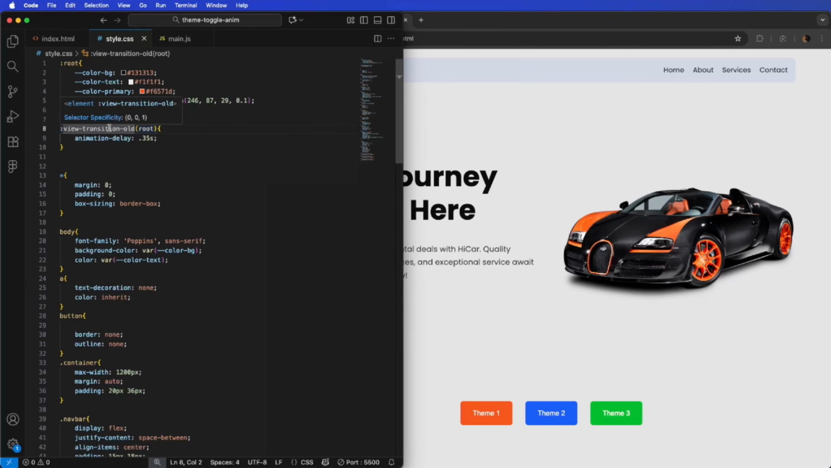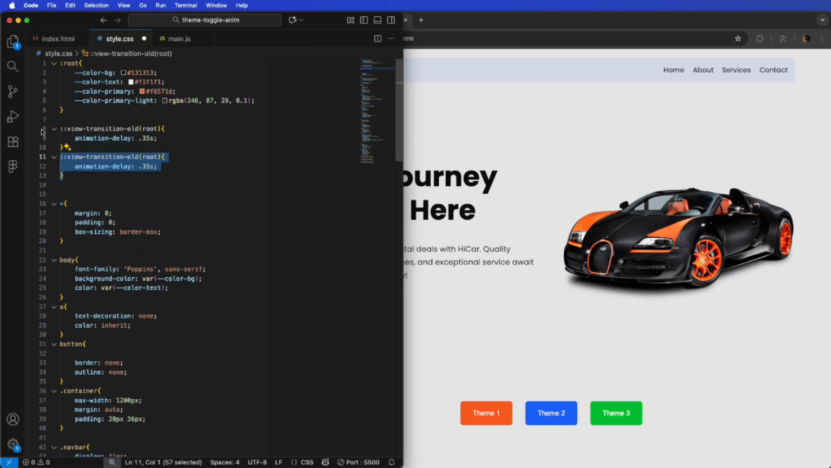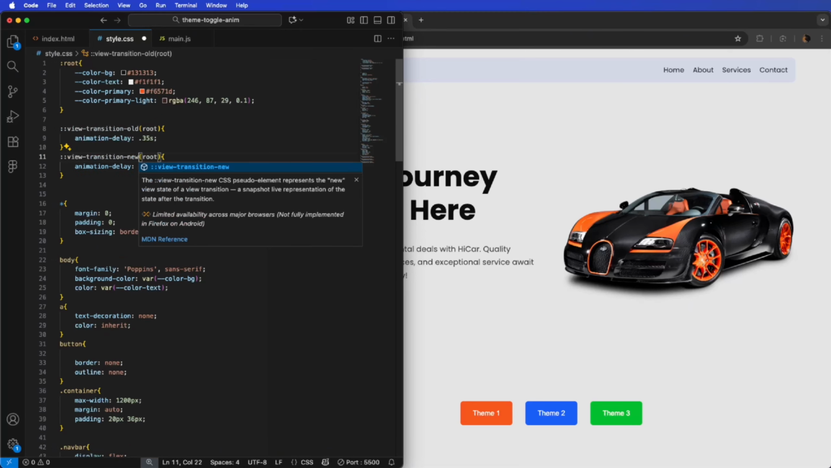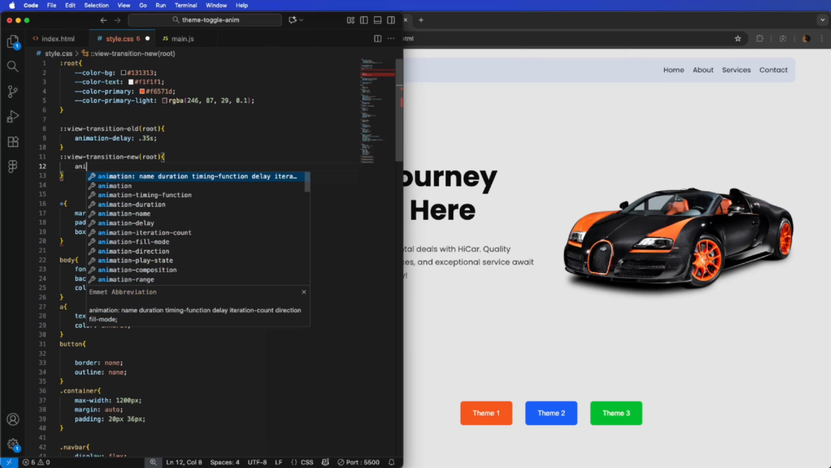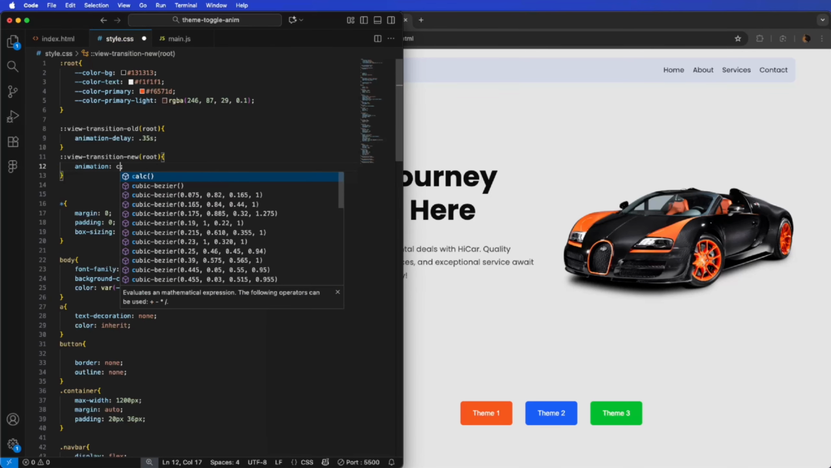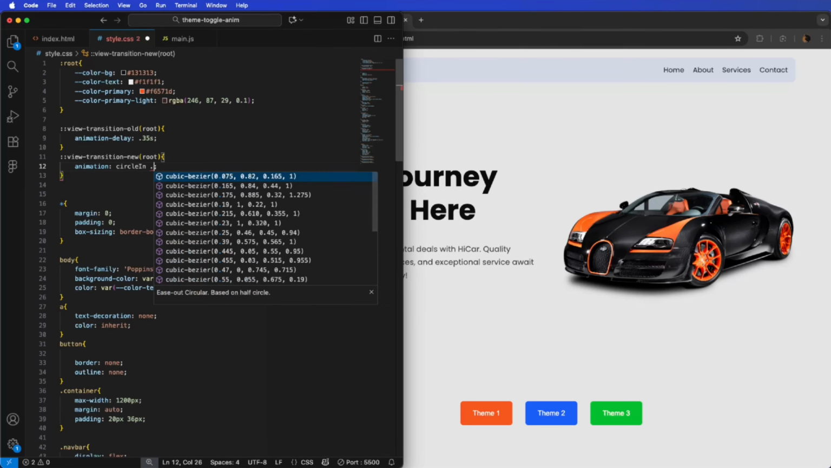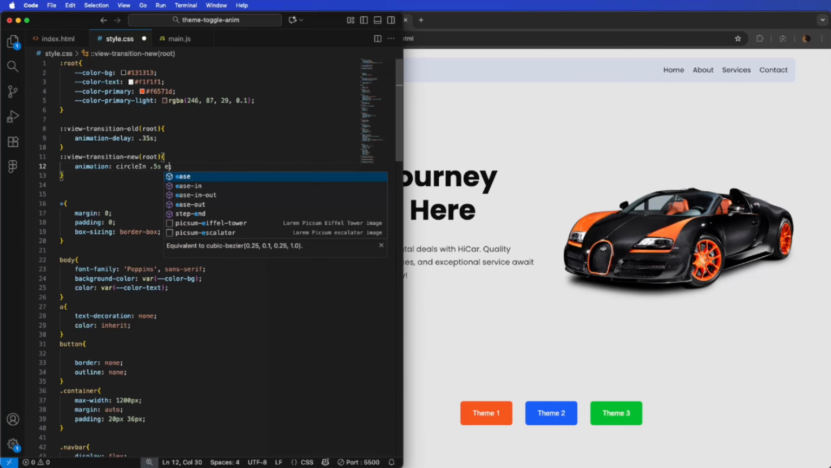It should be double colon here since it's a pseudo element, and then we can copy this, and then we're going to target the new also. And for the new one, we're going to apply the animation here. So we're going to say animation, and for the animation, let's call it circle-in. The duration can be 0.5 second, and the easing function can be ease-in-out. And then we can create our animations.